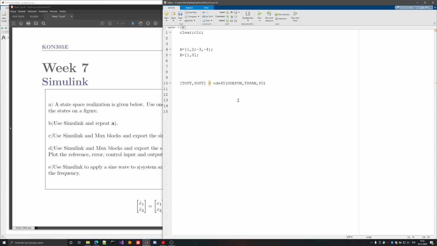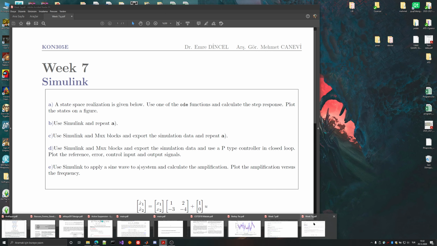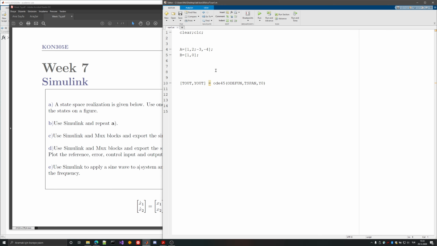Now, before you do anything, basically, you have to have an ODE function that will be used in the algorithm in order to get the differential equation solution. And then we will have some time span and initial values. So we didn't talk about initial values, so they will be 0. If they're not provided, you can feel free to assume them 0. And then we will look for the step response.